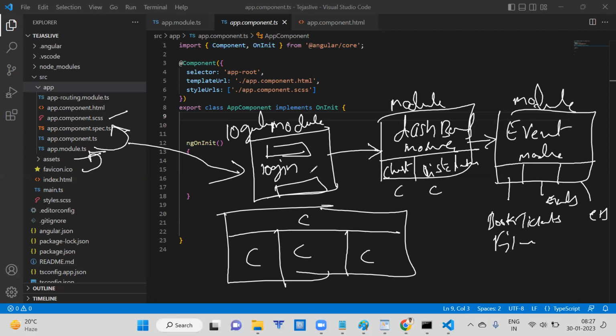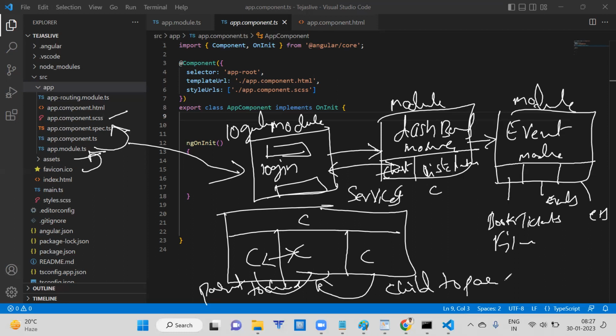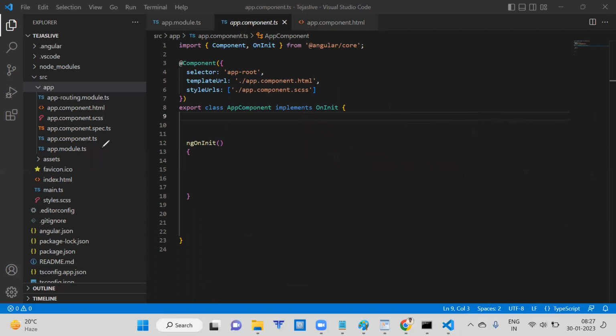To communicate from one module to another module, we use services. To communicate from component to component, we use the parent-to-child relation or child-to-parent. Before that, we will understand the communication between TS and HTML.